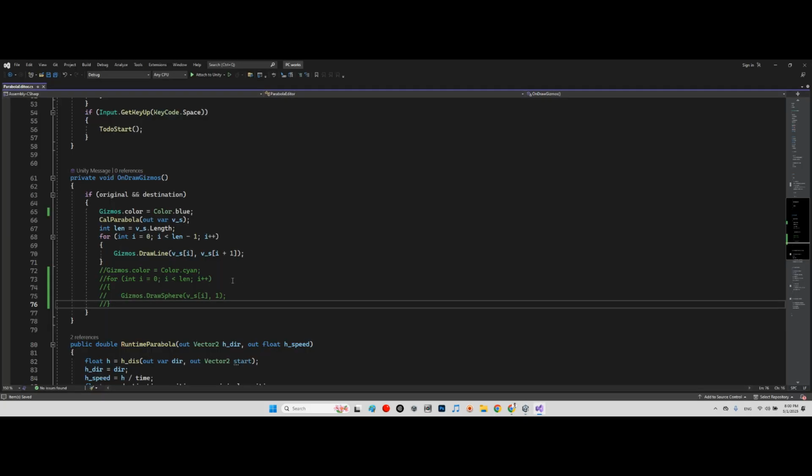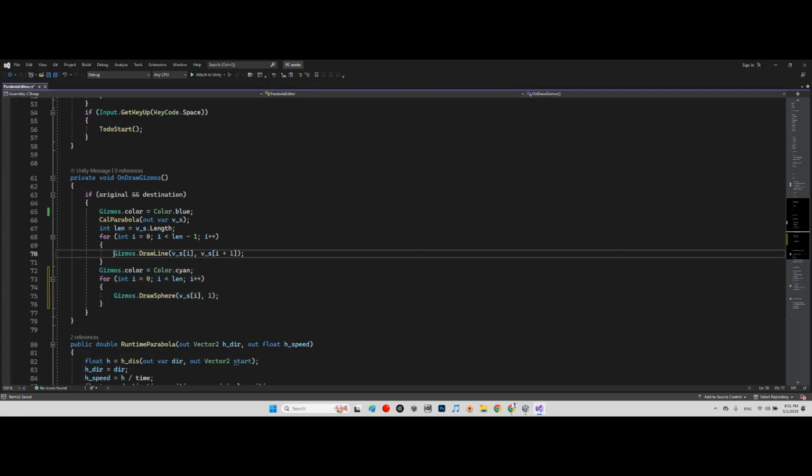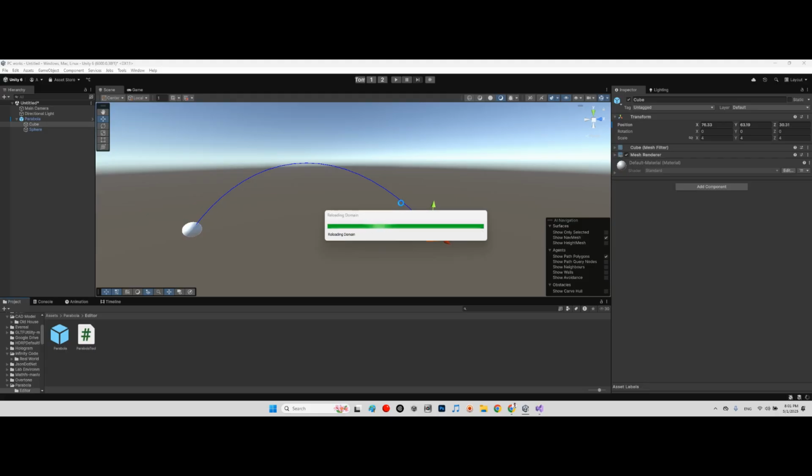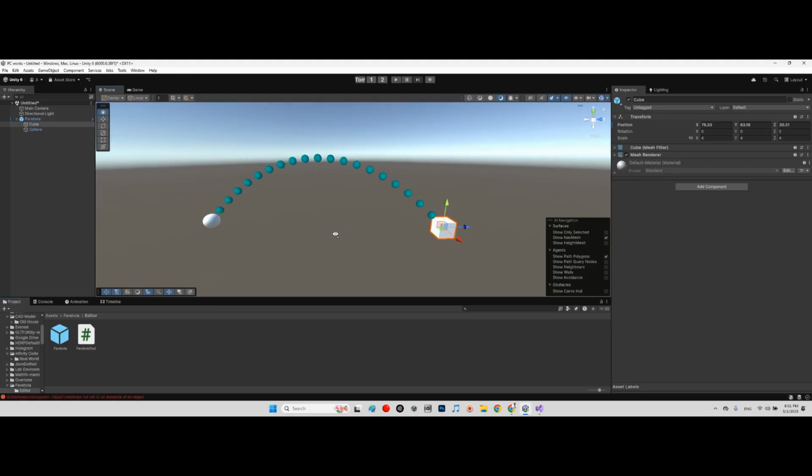Or maybe we can reverse it. Oh, sorry. And just keep the circle, spheres. Like this. Very beautiful. Excellent.